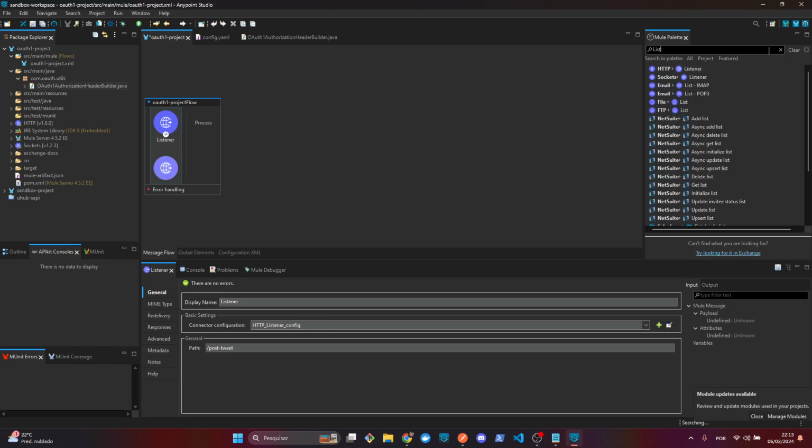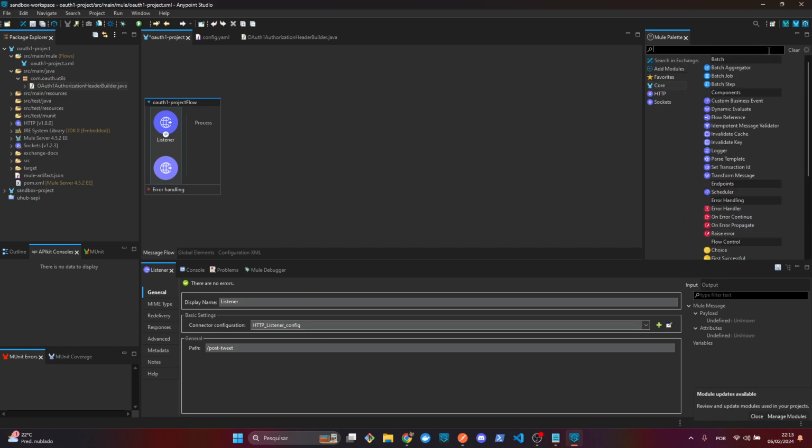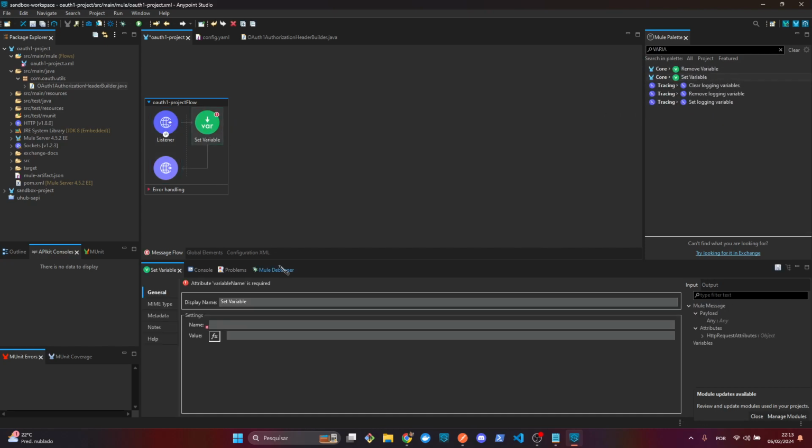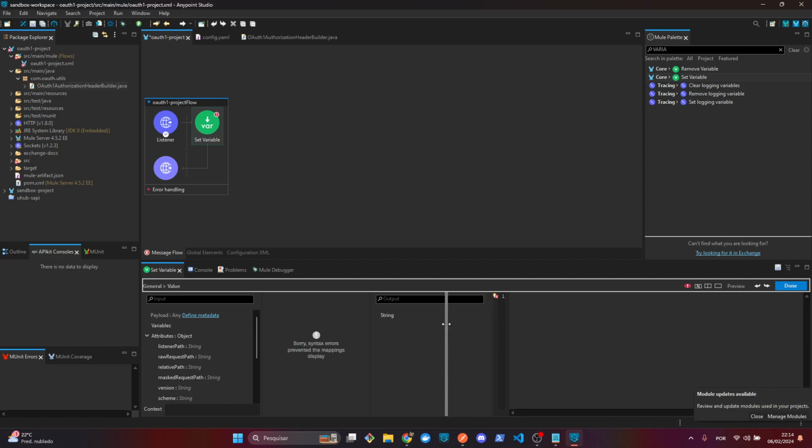The first thing in the flow that I have to do is to store the header in a variable. You don't have to store it exactly in a variable; I will just store it for demo purposes. Let me call this variable authorization header, and the name will be the same as the display name. Now let me show you how you can call a Java static method through DataWeave.